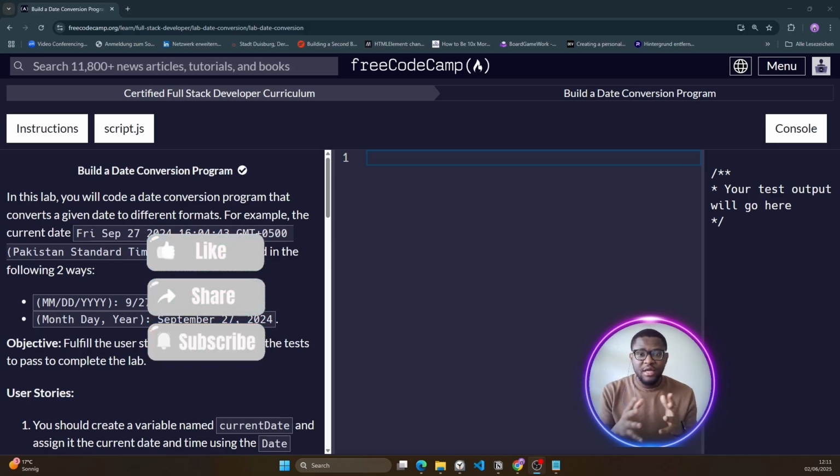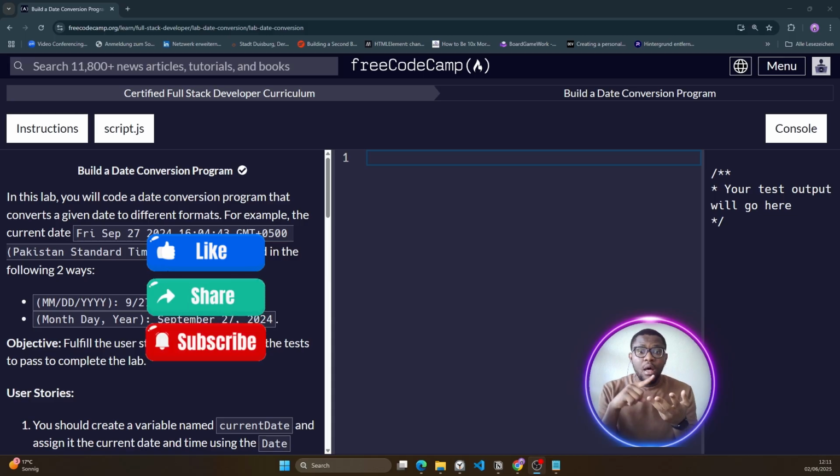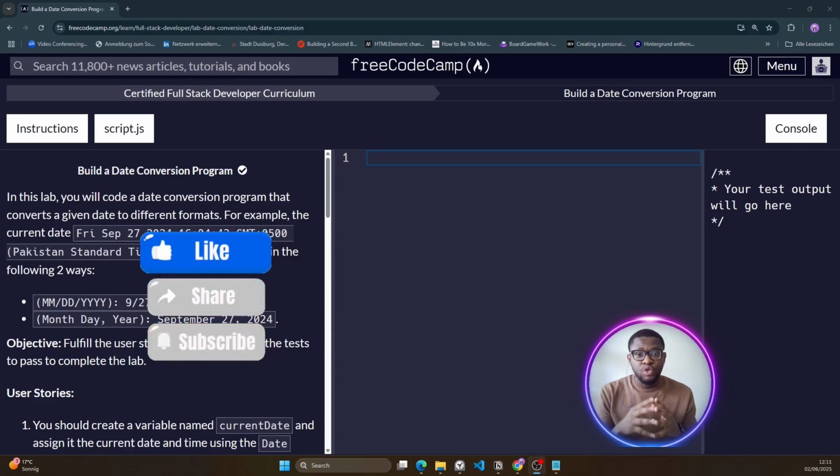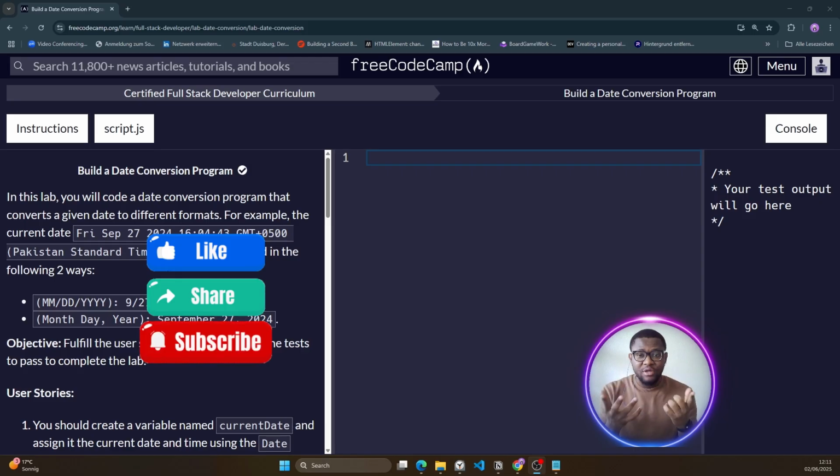In today's project, we're going to build a JavaScript date format converter that takes the current date and converts it into two clean formats. At the end of the tutorial, you will learn how to use the date object, work with arrays, and create functions. That being said, let us dive in.